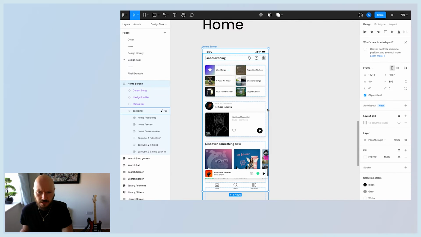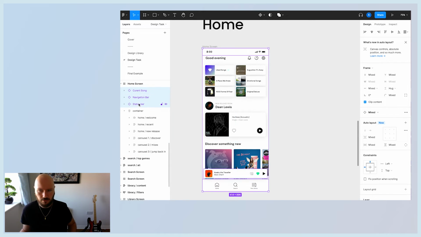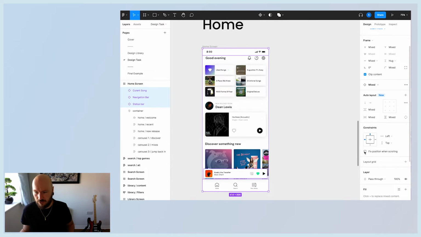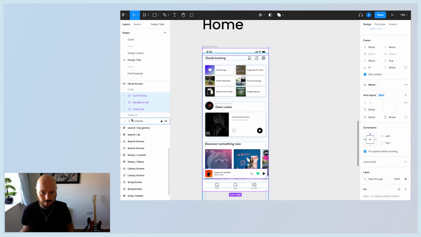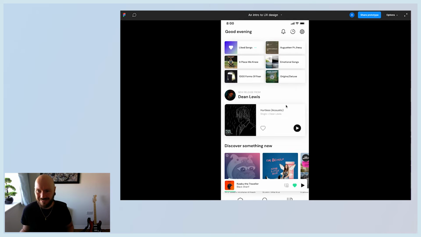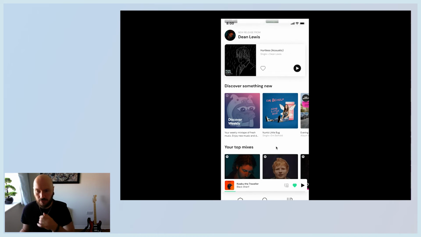So we jump back over here. We make sure that we have the right thing selected, and then we fix position when scrolling. You see now that they've kind of created their own groups in this layers panel here. And now if you start scrolling, look, that stays at the top, that stays at the bottom.